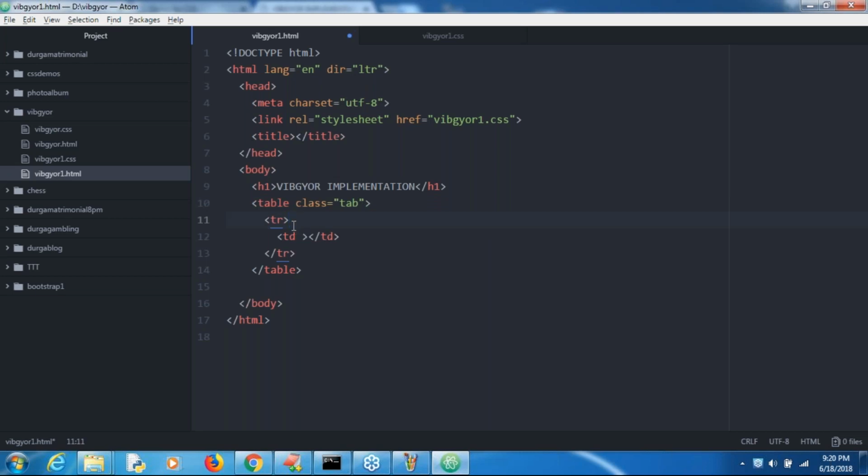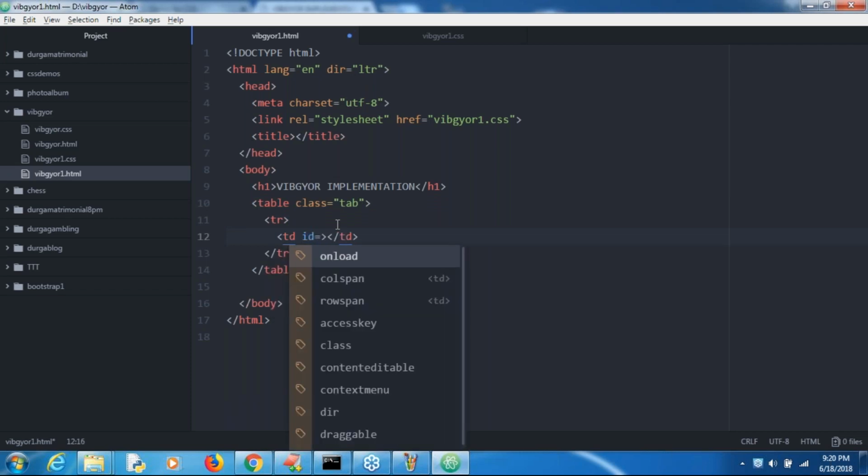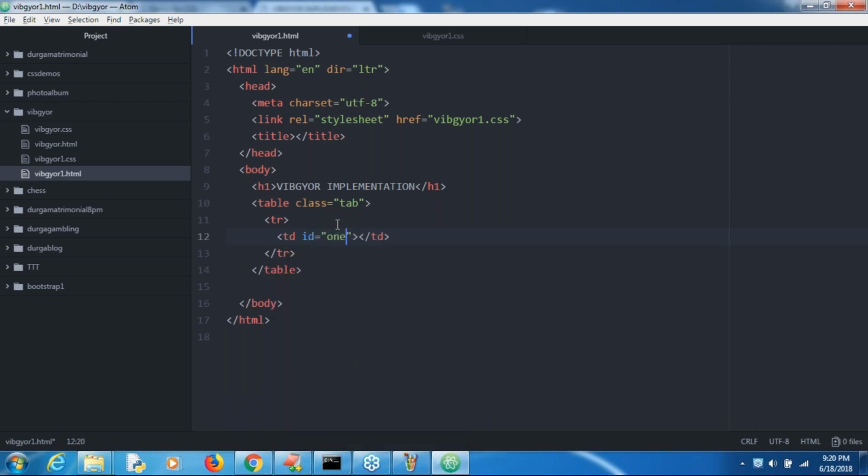Next, for TR, if style is required, you can define. Next, ID is equal to 1. Sir, this is the first TD. Like next, second TD, third, 4, 5, 6, 7.